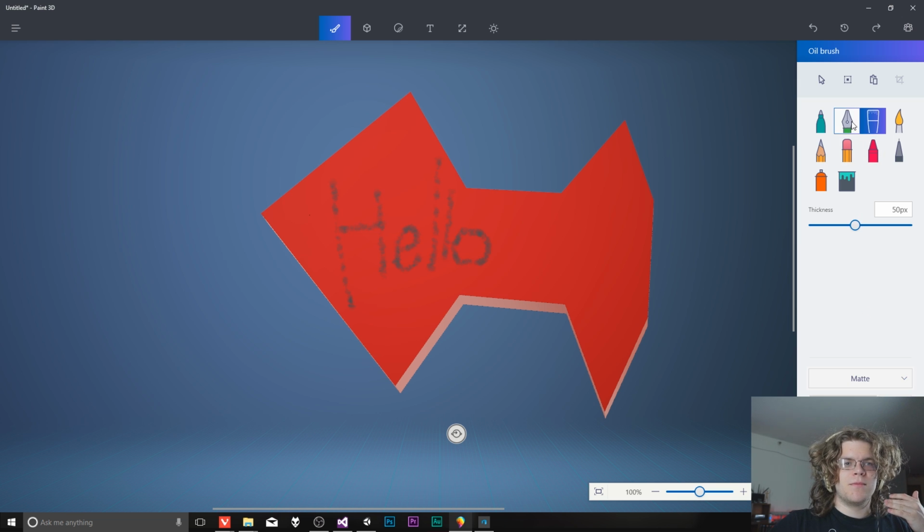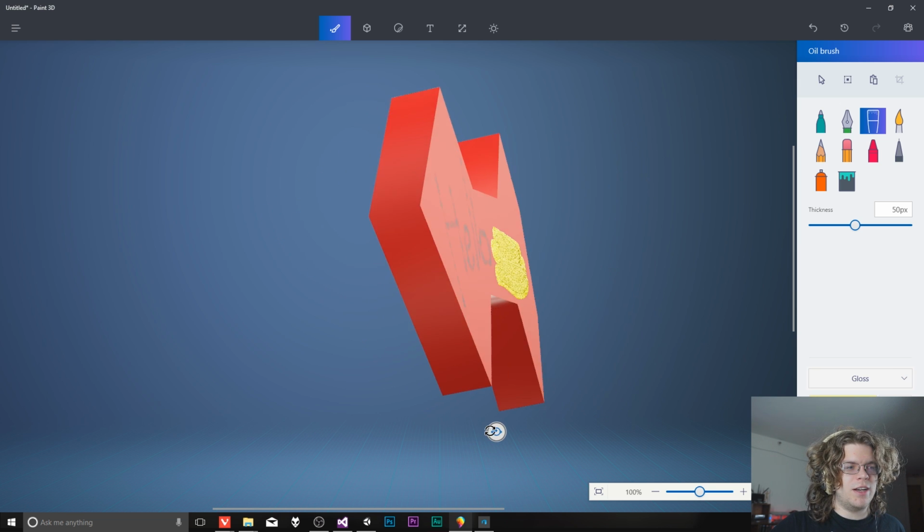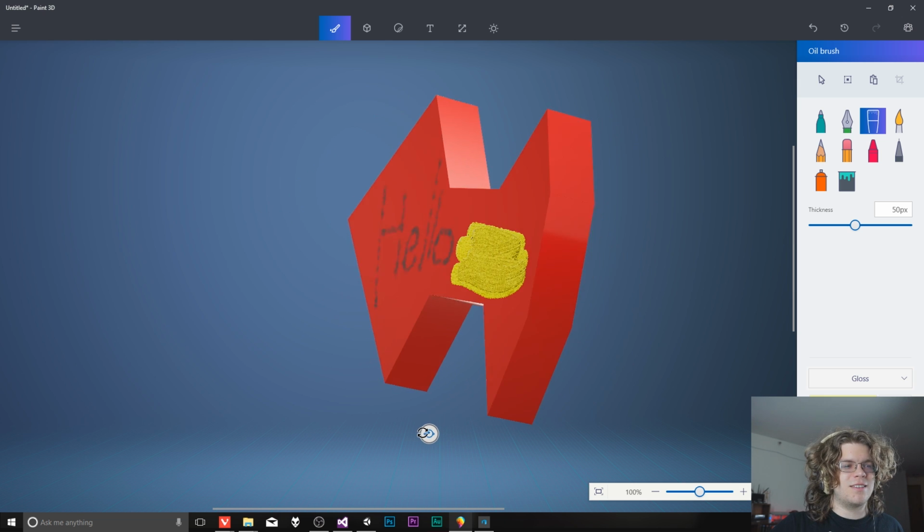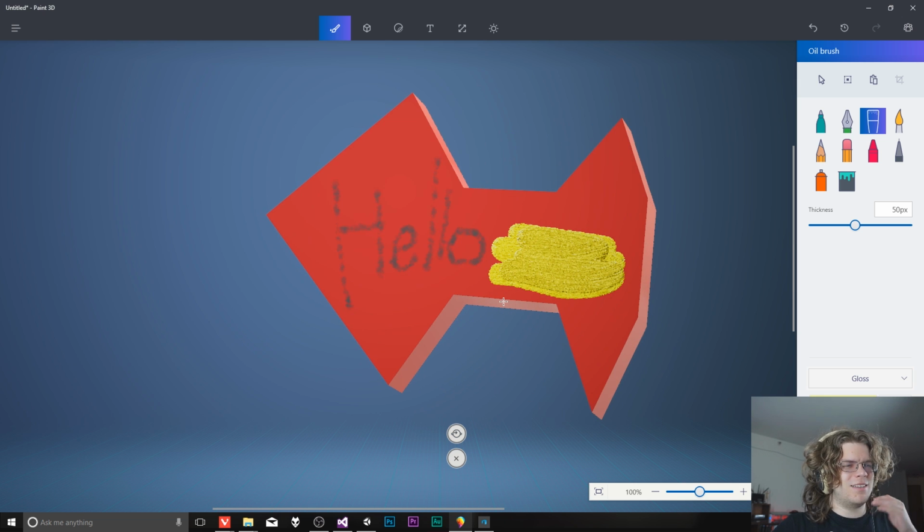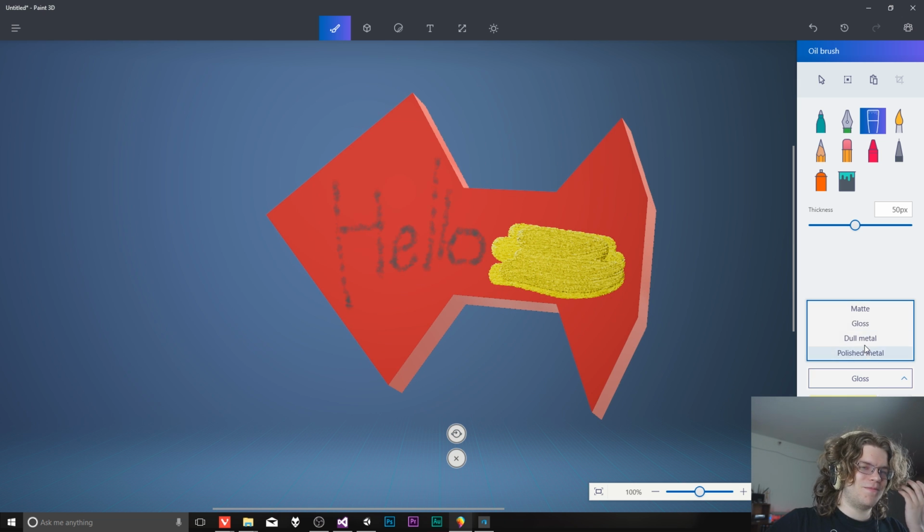You get the matte, which will, let's do that with the paint, sure. So yellow, that'll be your matte color. Your gloss is what we were using before. And so this is going to feel a bit shinier. Doesn't look like it's any shinier, it just looks like it's a little bit darker. Not sure the difference there.